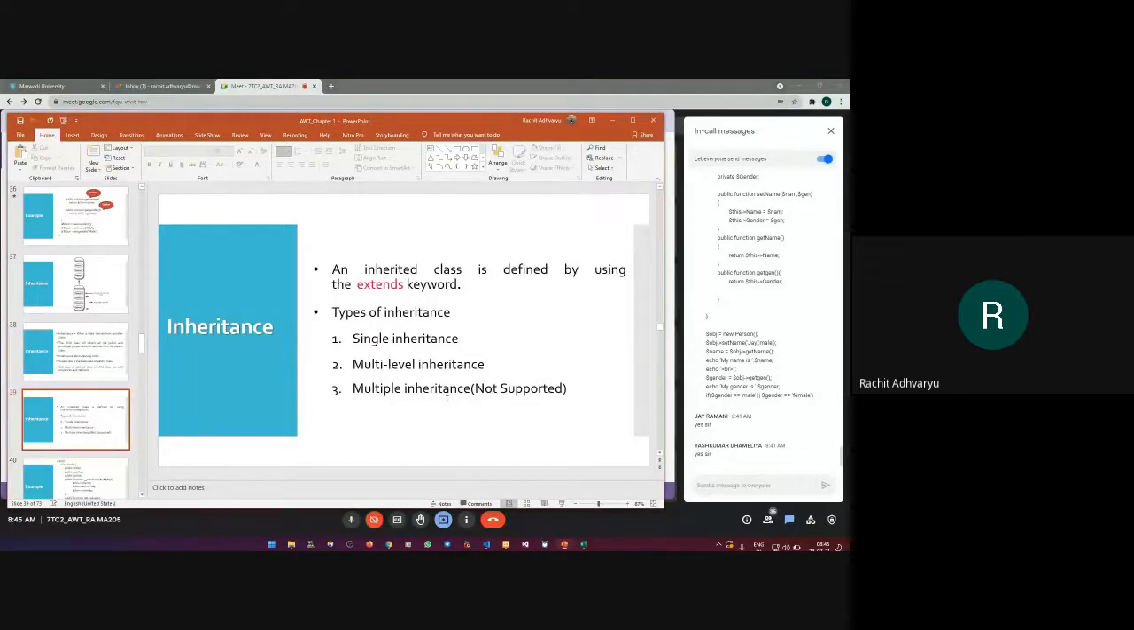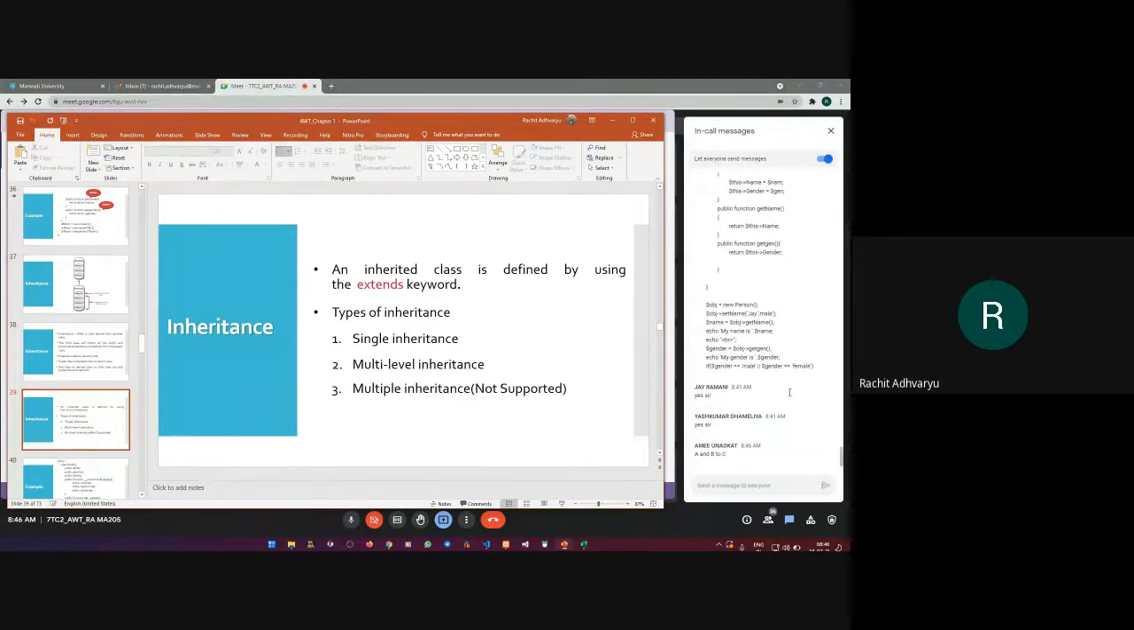So what is multiple inheritance? Be quick to answer. Anyone is willing to answer? Okay, it could be two ways: a single parent being inherited by two different children, or a single child inheriting two different parents. It could be anything, right? So that is what is not supported by your PHP even, right?